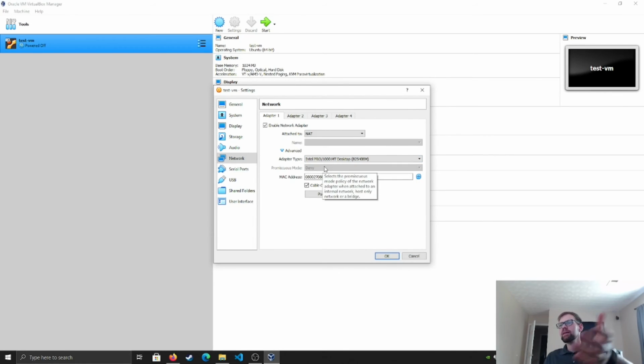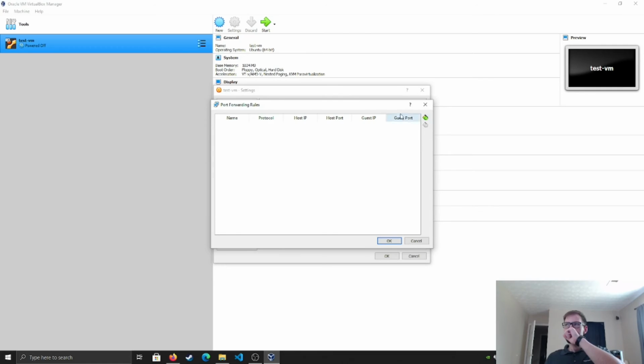Promiscuous mode deny means that most traffic is going to be denied on the way in. MAC address is just a way to do a virtual MAC address. The cable is connected, virtual cable that is. And then port forwarding, these are the rules that we want to forward to our VM. So we'll add one.